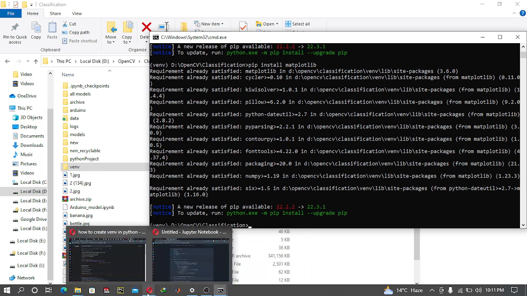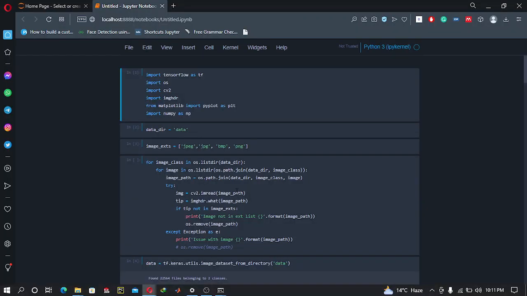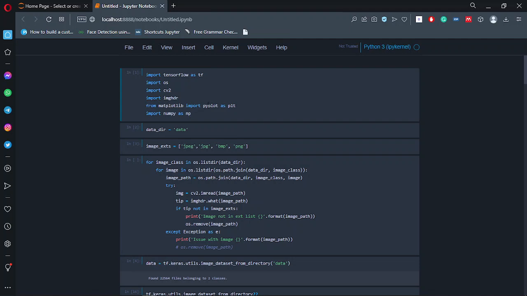And after that, once you have installed all these libraries, you have to come to your Jupyter file, and here you have to import all these libraries. These are the libraries that we will be using. So this is it.